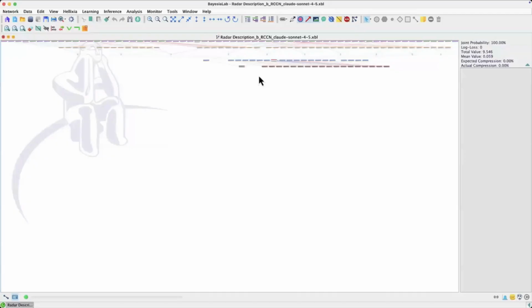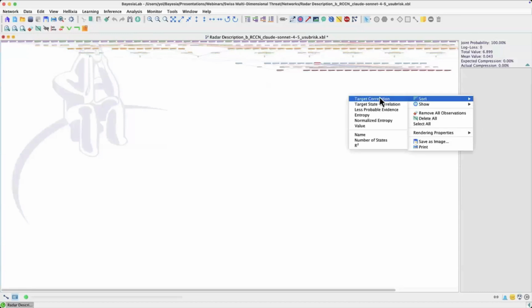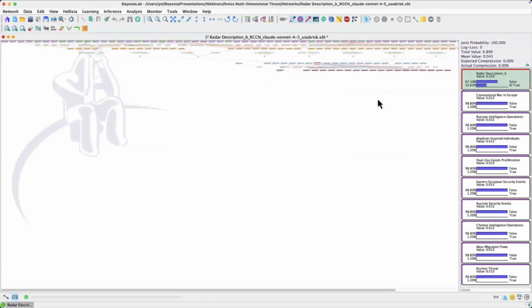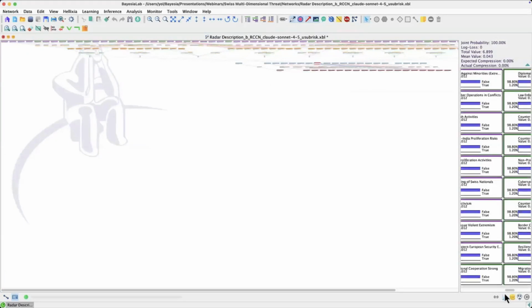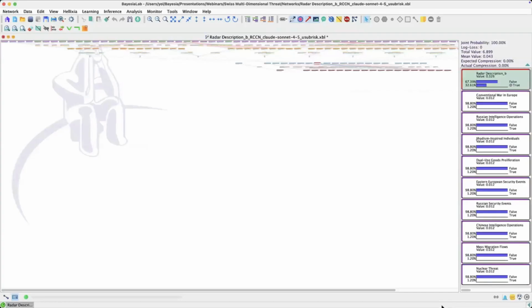All right, so we go back to BayesiaLab. We use the target correlation feature to display the monitors, and we see that the most important one, the one that has the strongest mutual information with the risk, is a conventional war in Europe.